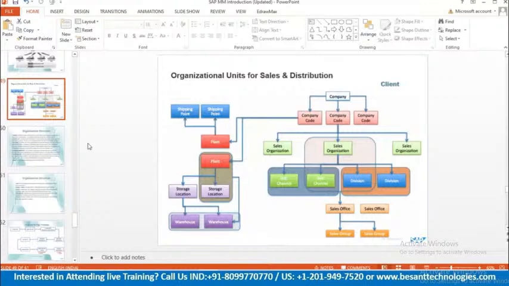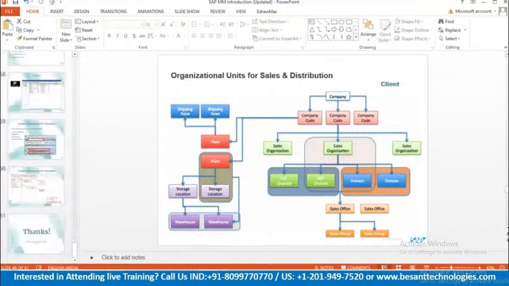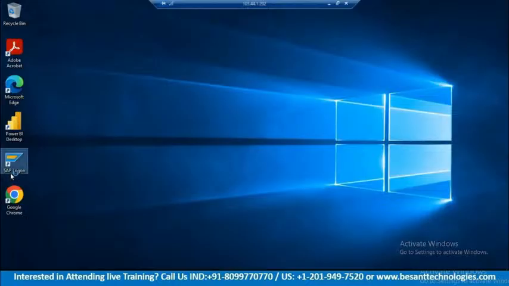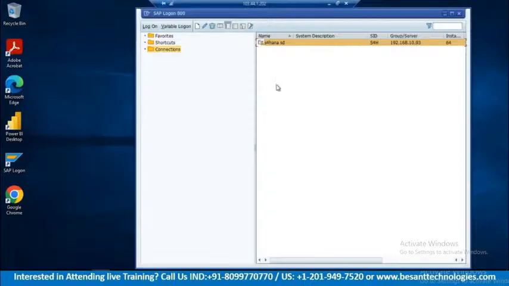Okay, now we will see this enterprise structure in the actual SAP system. You can see my screen, right? Yes, yes. Okay.